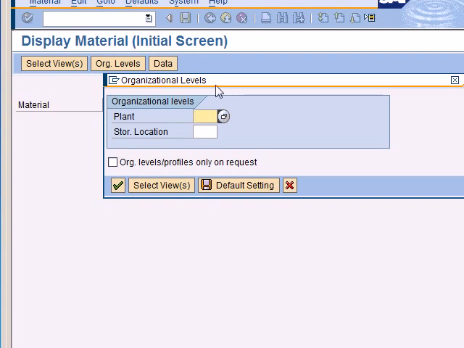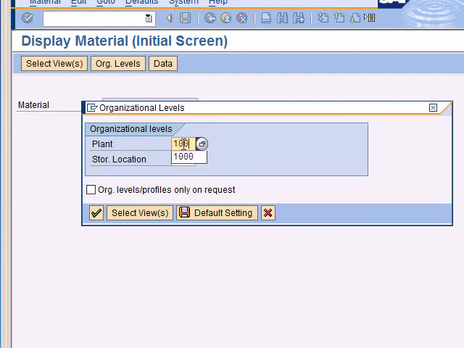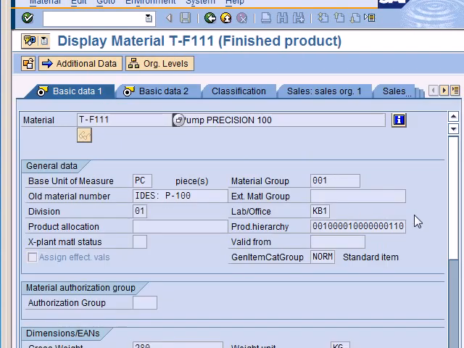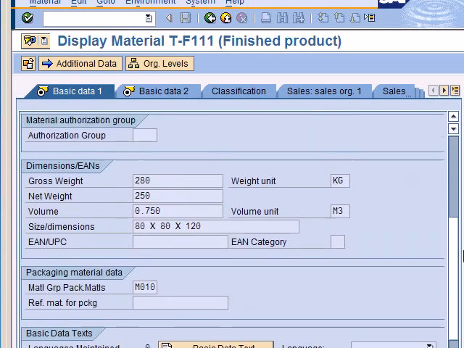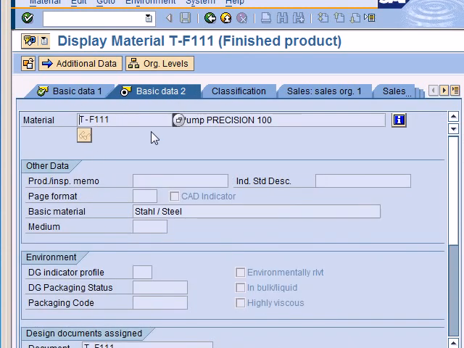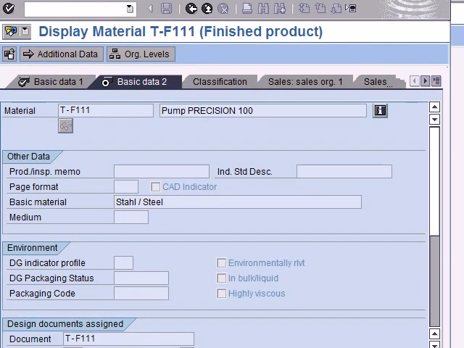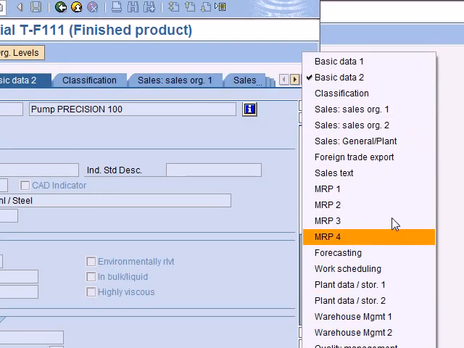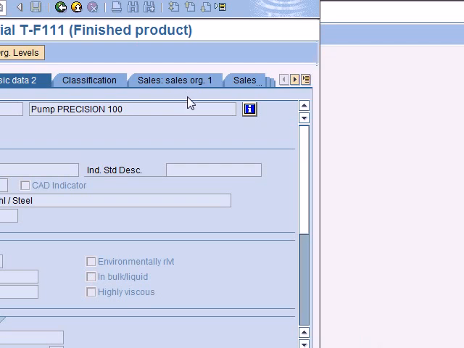The system says I want to see this basic data for which plant, because a material can exist for different plants, and for each plant it can have a different MRP profile, a different base unit of measure, and so on and so forth. So I click enter, and this is what a material master in SAP looks like. You have various tabs that give you various pieces of information, and if I just move this a little bit, now you can see if I click on this button, you can see the different tabs that are represented here.